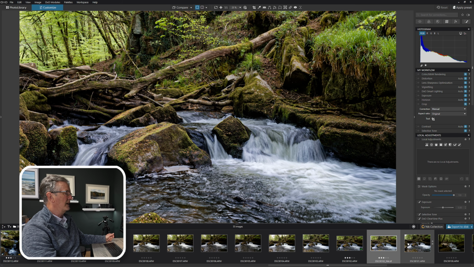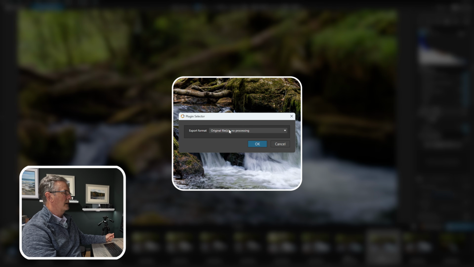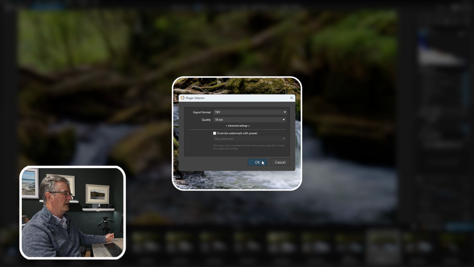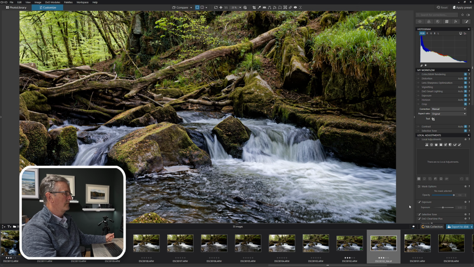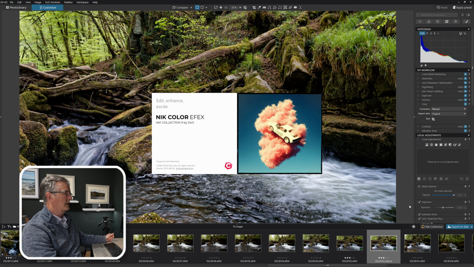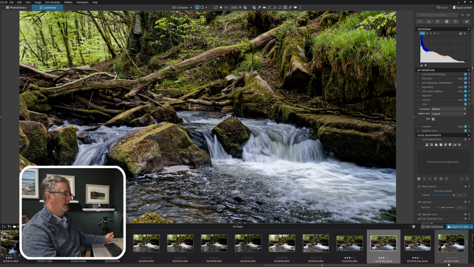But if I hadn't changed the export settings to original files and had left it on TIFF and pressed OK and started color effects, here we go, you will notice that a new TIFF file has been created and I cannot access the edits that I had previously made. So effectively those edits have been baked in. And you'll see that I've got the original file, my Nik file with the edits, and the baked in file.